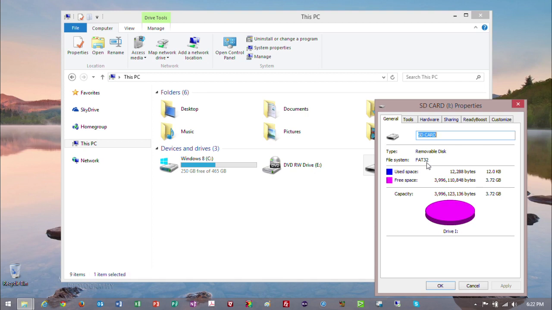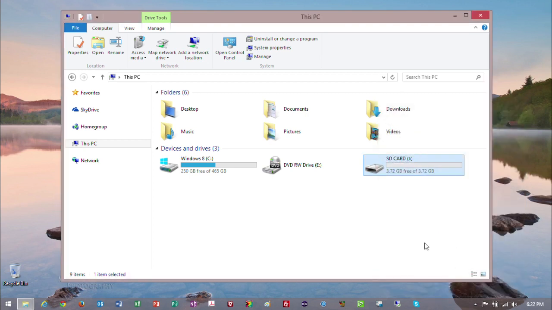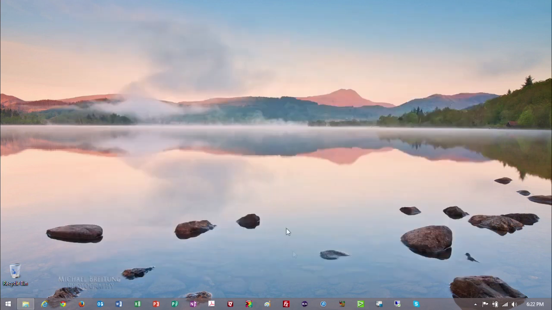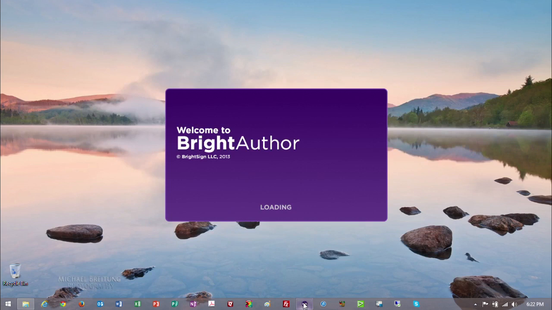Any of the FATs are fine. It could be FAT, FAT8, FAT16, FAT32. FAT32 is most common. No other format method is supported when using a player on the BrightSign network. Mine is FAT32, so it's ready to go. So this card, labeled drive I, is available. We'll set that aside and start BrightAuthor.